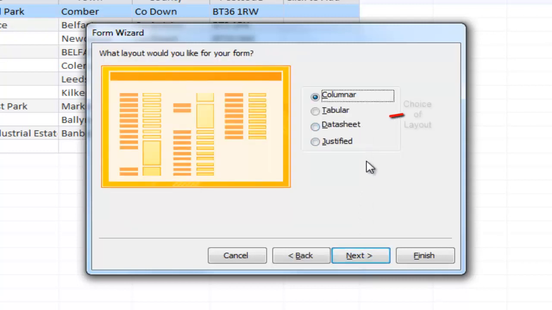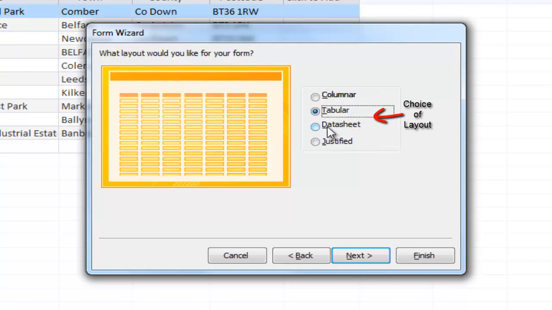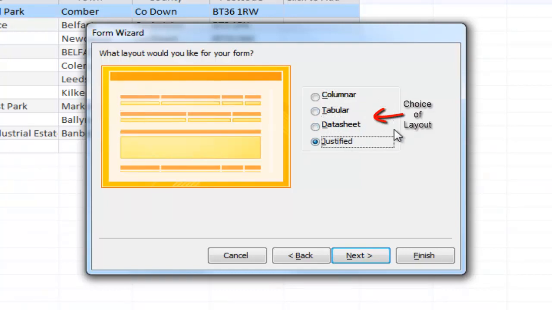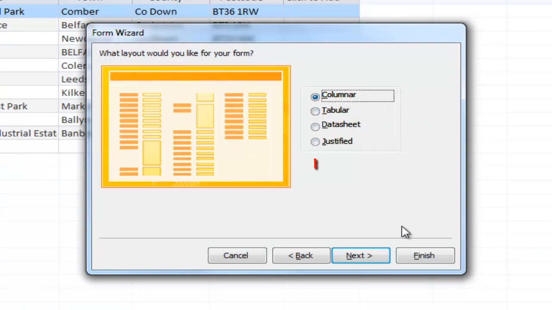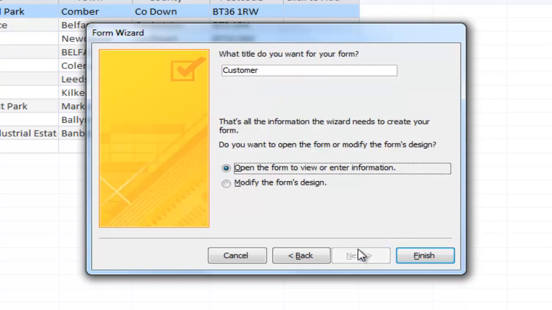and the next window will give us a choice of layout for the form, as you can see. For this example, we're going to choose the column structure. Again, we click Next. You'll be prompted to give the form a relevant name. It will normally pick the name of the table or query that you're working from, but you don't have to keep that. You can change it if you wish.